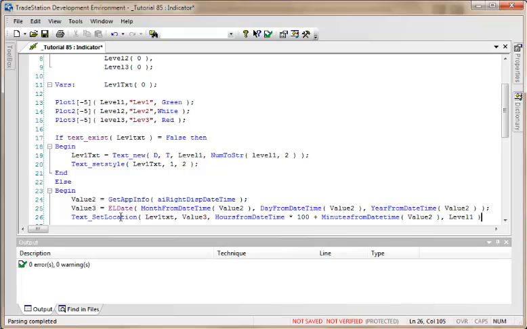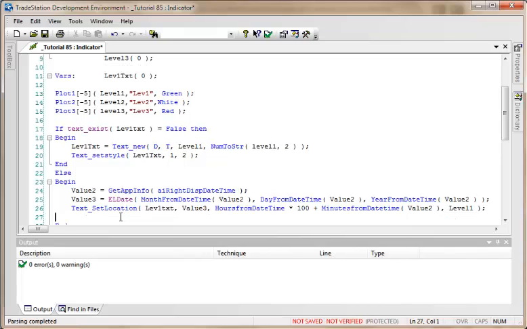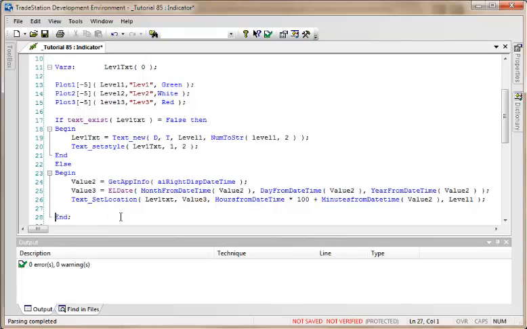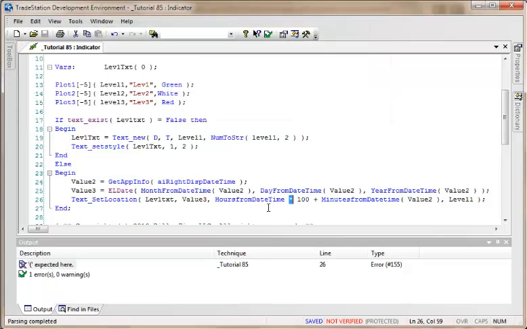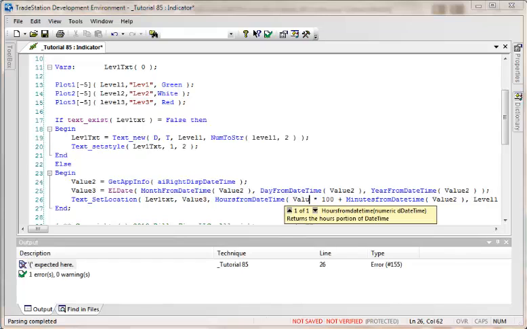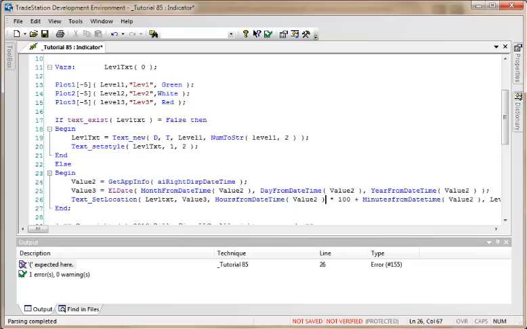Now if we actually were to change the level, or the level changed dynamically within the program, then not only would we have to set the location, but we'd also have to change the value of that text object. In this case, we don't need to do that because level one stays the same, and we've got end there. So let's verify this, see if we've made any typing errors. Okay, we've got some little problem here. We need to put in an argument here, hours from date time of value 2, of course, and verify that again. Looks like we're okay now.